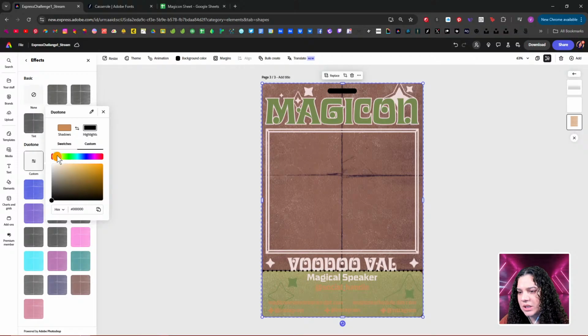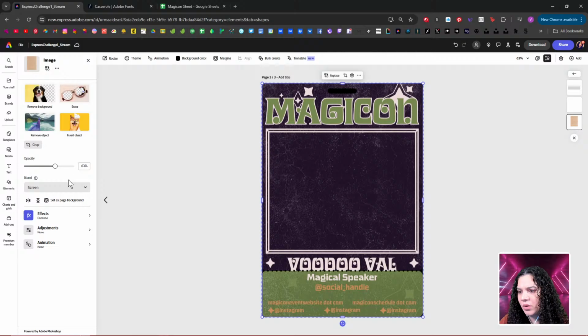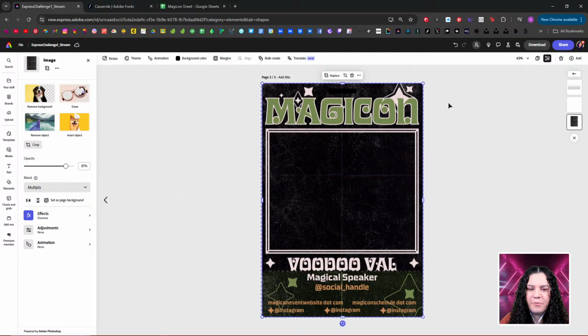And I'm just going to match it, to be honest. Let's make shadows our orange color, or highlights our orange color, and shadows a darker color. Maybe inverting that will change it up. Yeah, there we go.